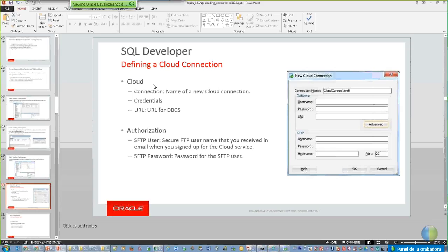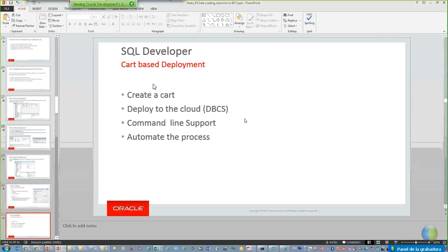So you enter the SFTP information here. This is mandatory if you want SQL Developer to move that export file, or the cart file, into a directory where schema service is residing. So you create a cart.